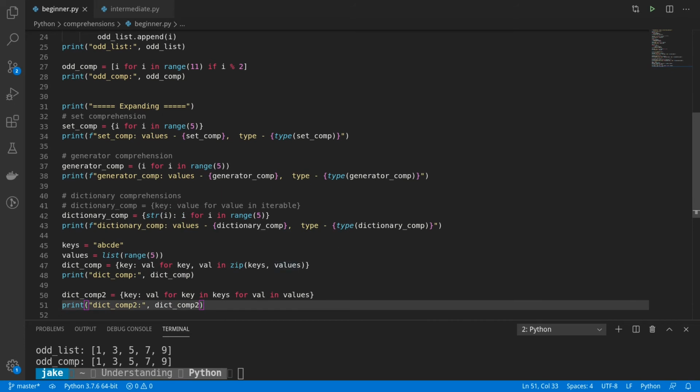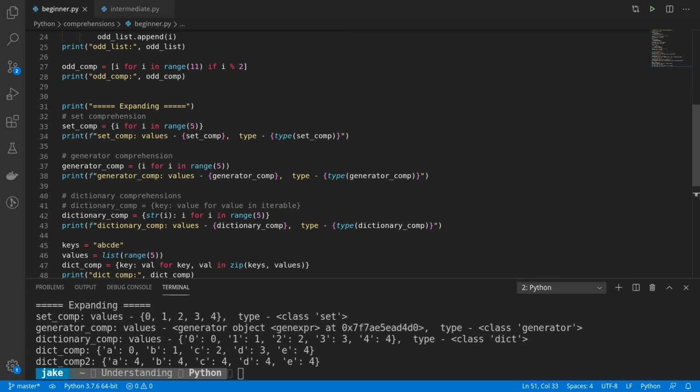All right, those prints are in place. It's saved, print, and expand. Okay, if we look at setComp, we see its values is a set from 0 through 4. The type is class set. If we look at our generator comp, it doesn't have any values because it's a generator object, and its class is generator.